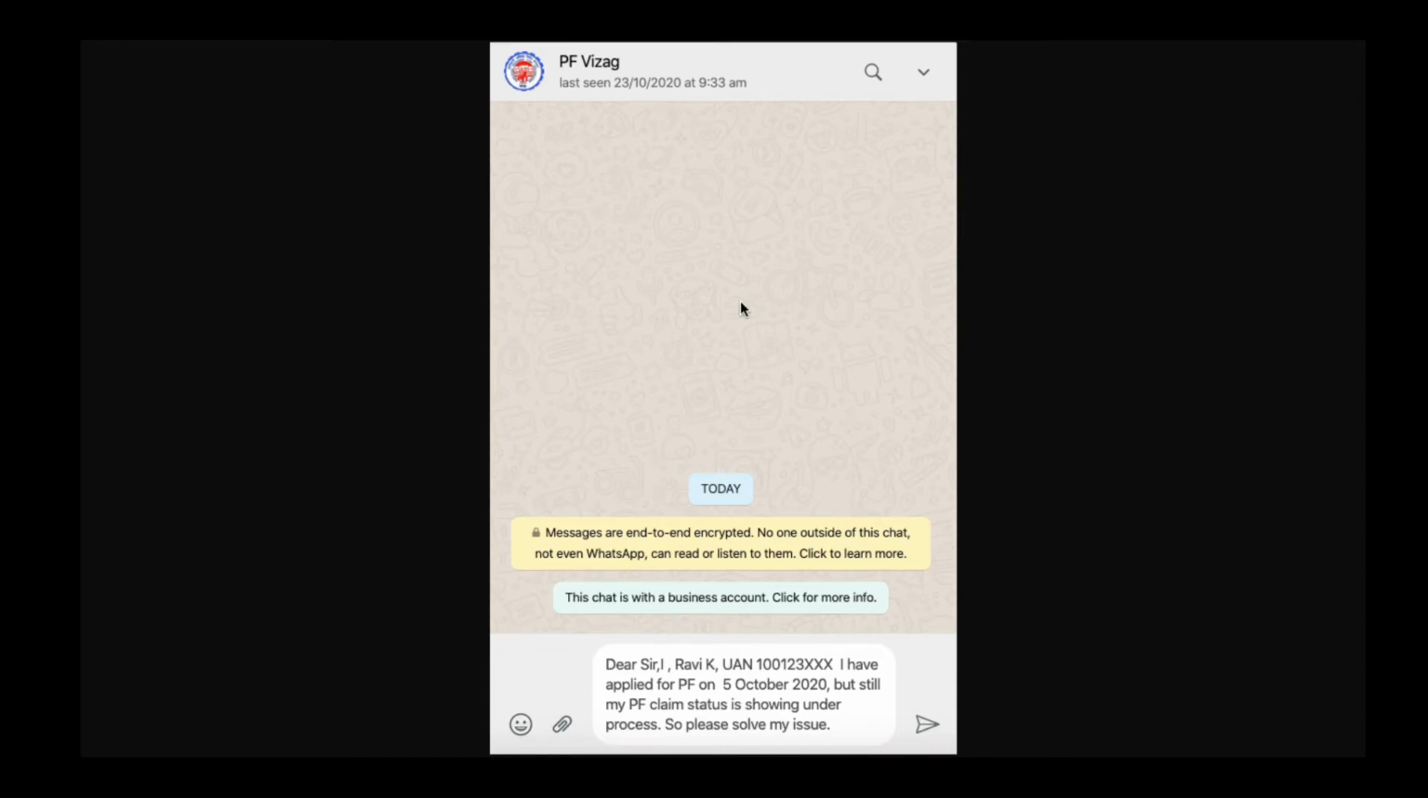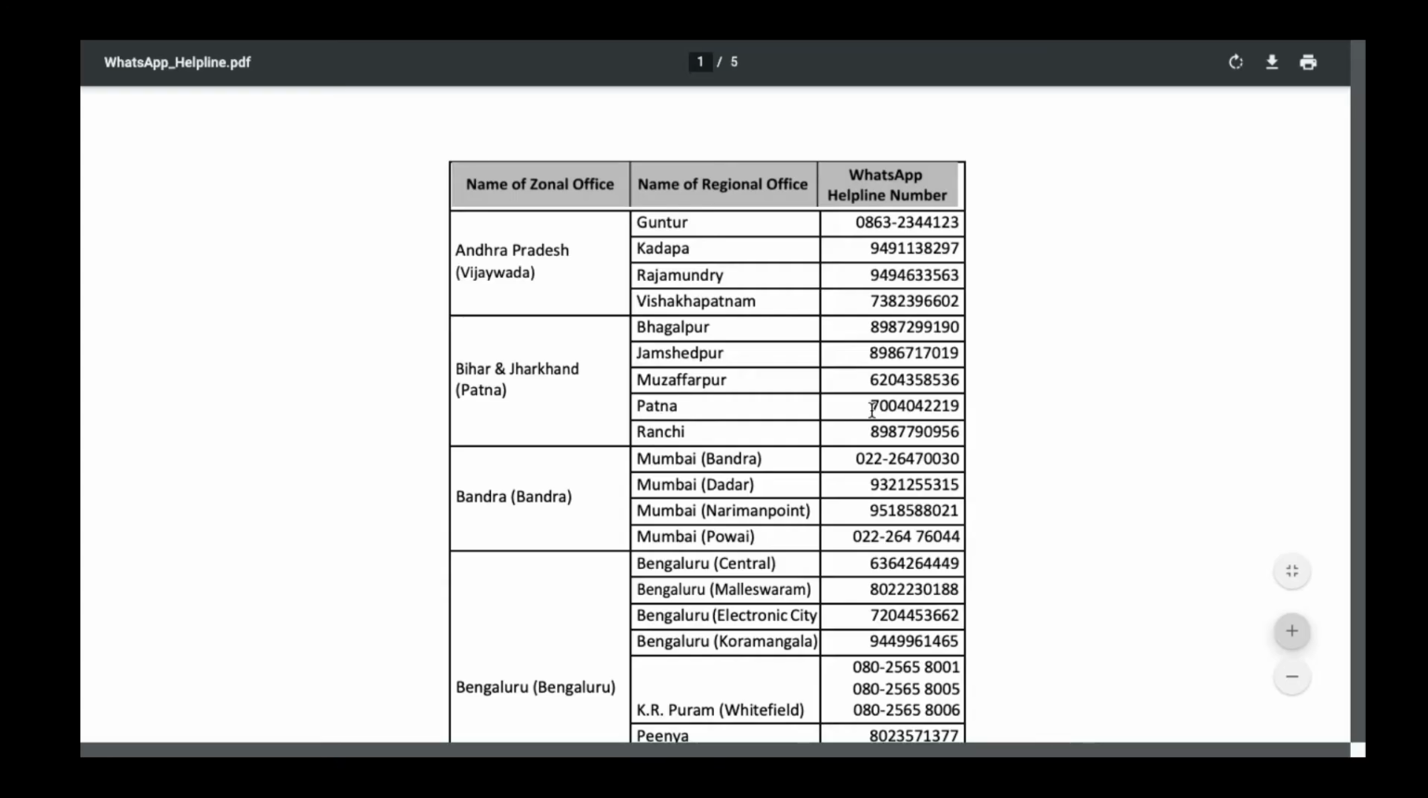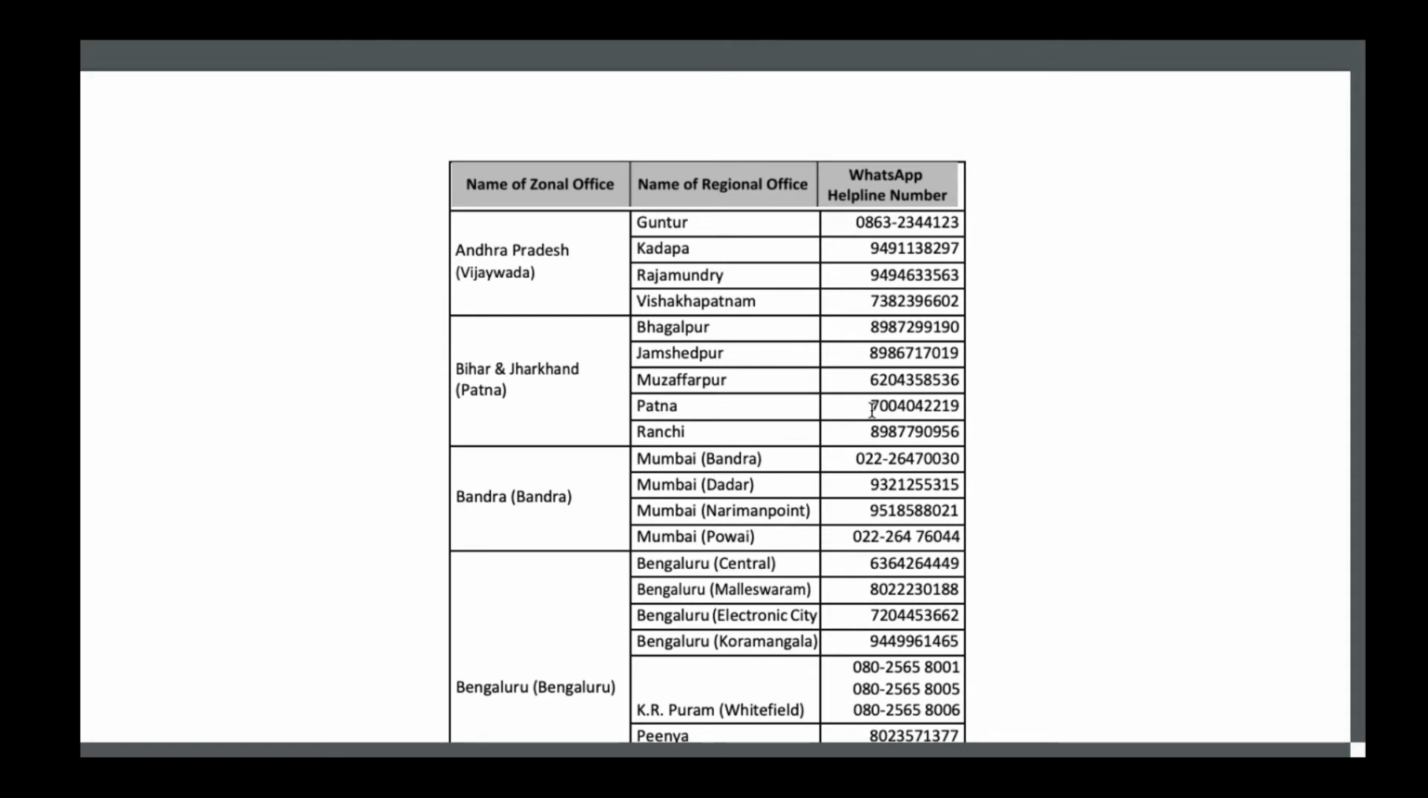This video is about how to use WhatsApp to submit your EPF related complaints to your EPF regional office. To do that, first you have to save the EPF WhatsApp helpline number related to your EPF regional office.